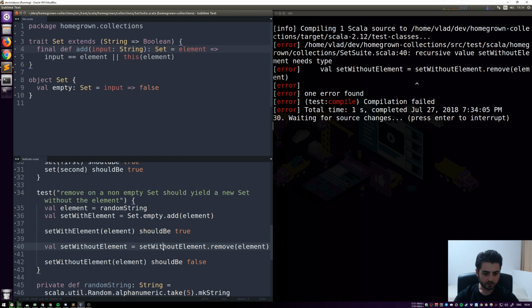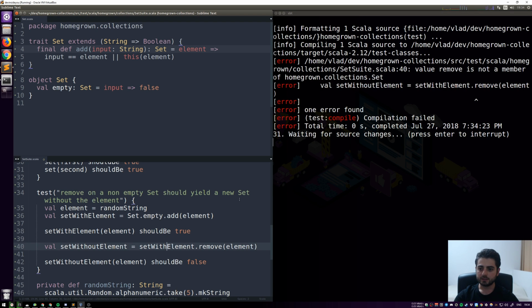Oh, here, this should say with. All right, there we go. All right, so this is the correct error message. Value remove is not a member.